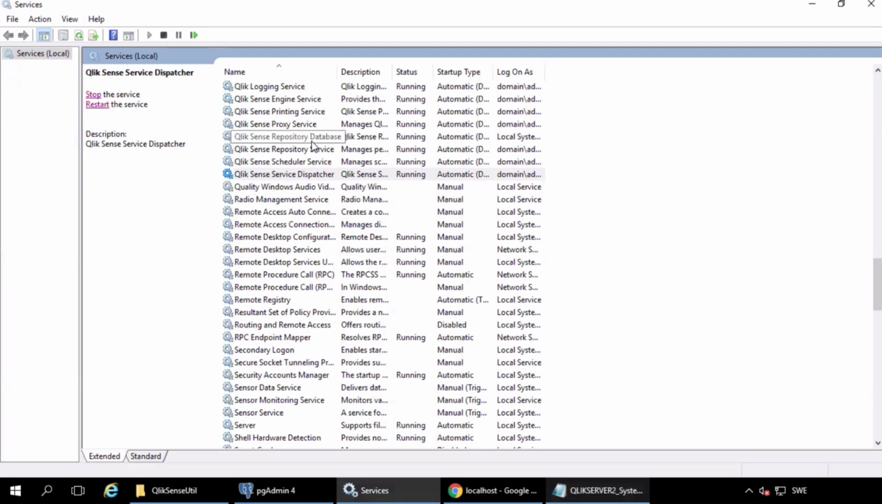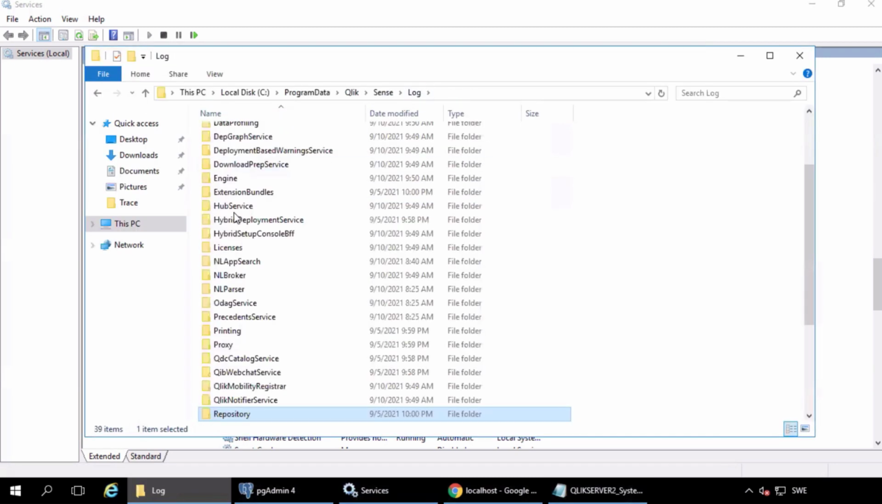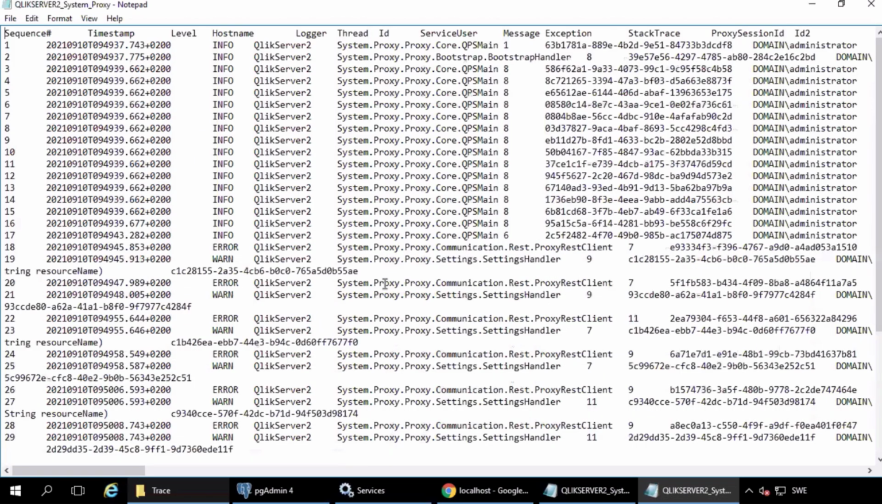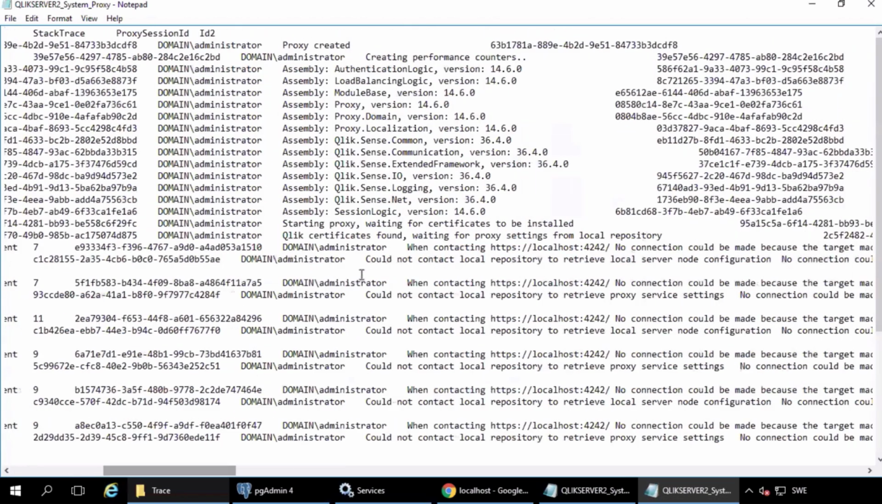If that started up fine, but we still weren't able to access the QMC or hub, what would be next? The next service that I would look at is my proxy service, because my proxy service is the one that delivers the web interface. So that actually hosts the QMC. Exactly. I can take a quick look at my proxy logs. Same thing: Proxy, Trace, and then we've got System Proxy. I noticed before there are a couple of warnings there. Yes, so that's because of the startup phase, right?